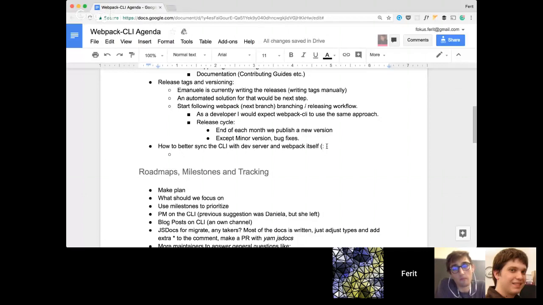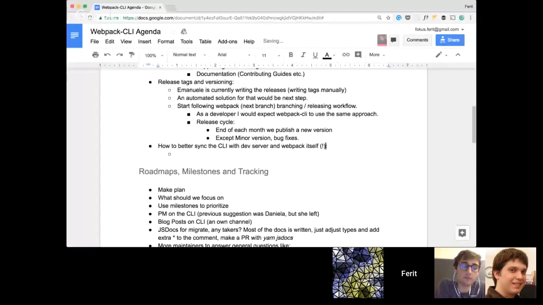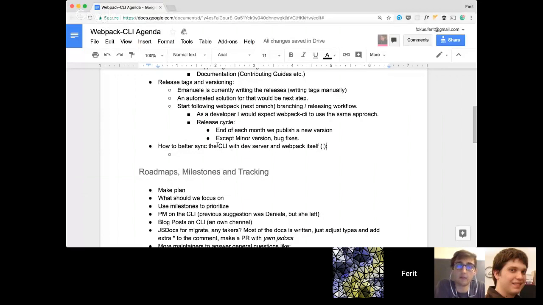What I've been observing is that whenever Webpack development server or Webpack itself needs to update, they need to bump dependencies. It would be nice, say if we release a new version, that we have some kind of automation that automatically submits a PR to Webpack. It's okay, you get contribution points, but it would be nice just to know that we published a new version and it's getting included in every dependency that relies on Webpack CLI. That would be nice.